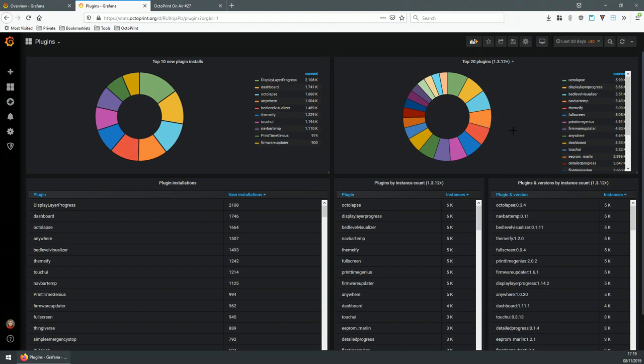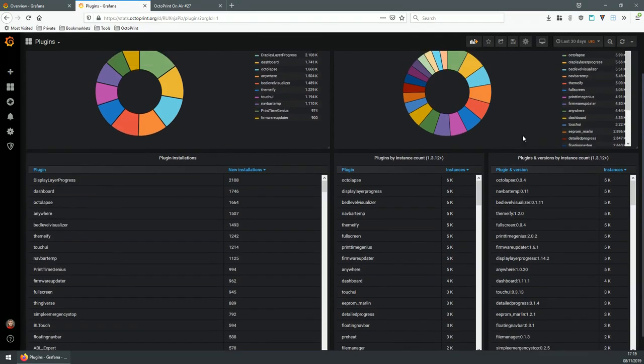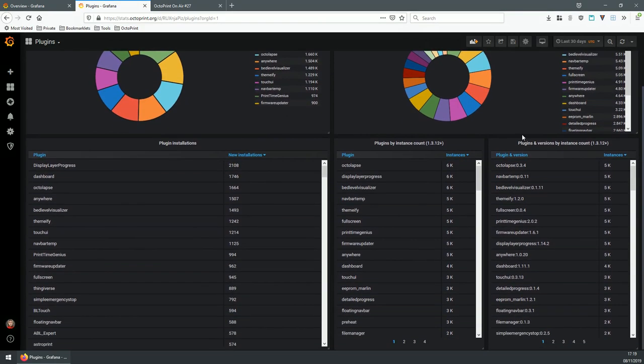I hope maybe in 2020 I will finally manage. Hopefully earlier than later, because I think it would be very, very helpful for people to get access to this data, for plugin authors specifically, more often than during every OctoPrint On Air.